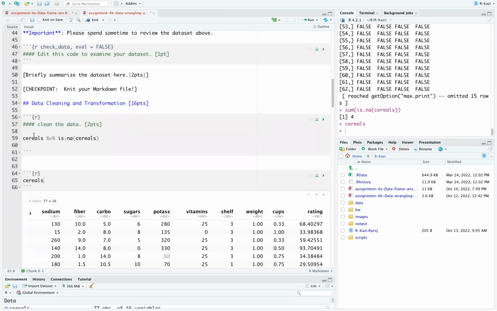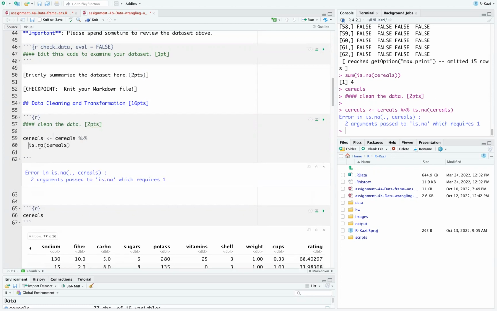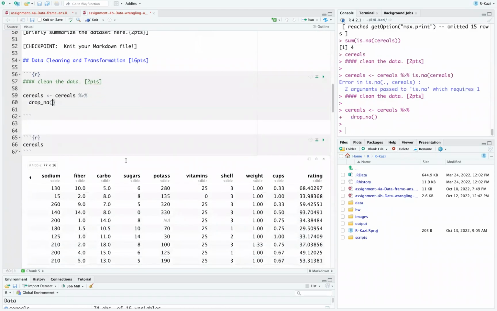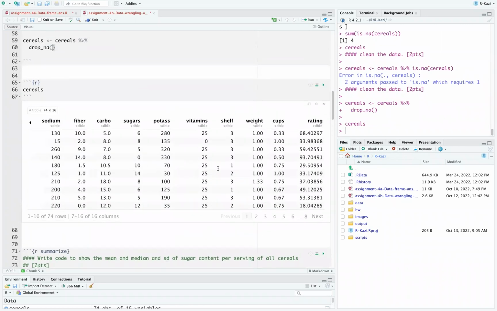In fact, let me just execute that. So you could just say cereals here, right? Okay. So let me use the drop NA function, just for now. Run that. Okay. So if I run this again, then we should be able to see complete records without the missing values.